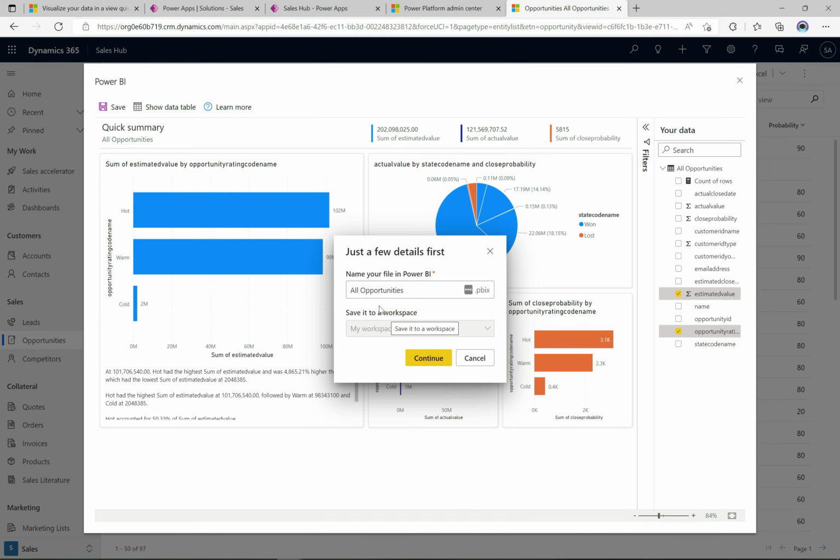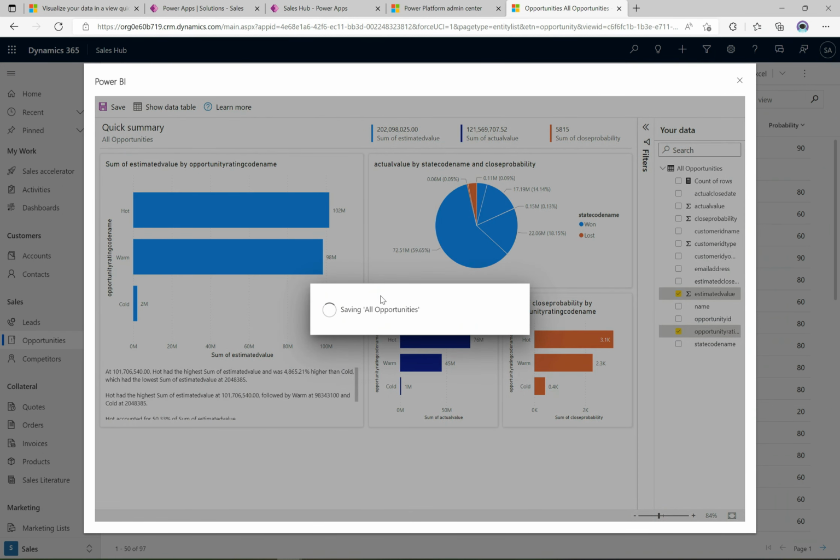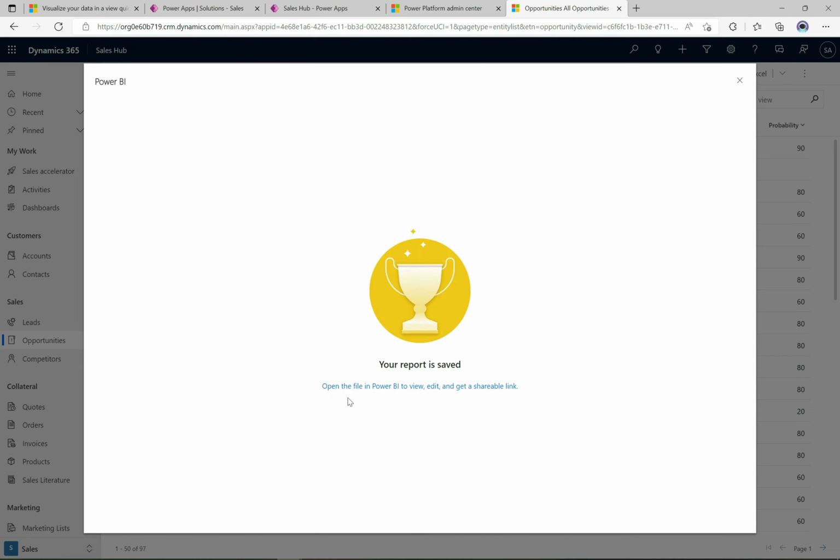and save to a workspace. And you can see here I only have my workspace selectable. So your workspace is where your data lives. I'm going to go ahead and click continue here, and we'll see here that it's actually saving this. And we're going to take a look at this in a second. So we have this, open the file in Power BI to view, edit, and get shareable links.